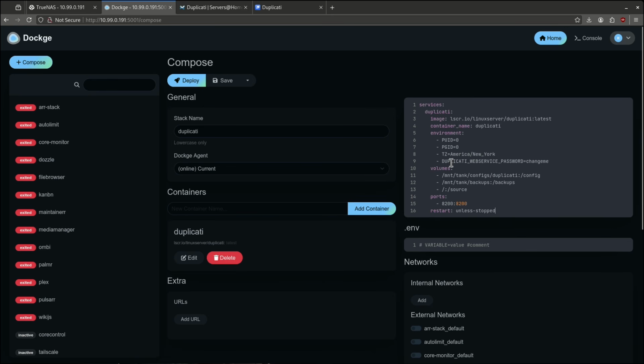You'll see here we have the option to do a web service password. In this case, I just picked change me. You guys will pick a much more secure password. You can see here I have /mnt/tank/configs/duplicati for my config directory. I'm going to change this to my backup directory. Right now I just put /mnt/tank/backups to give you guys an example of how you can use another directory or data set in this case for your backups locally. Here, this is my source directory, again, mounted as /source. I'm going to change this to just /mnt/tank, just so it can see my tank pool and nothing else. It's going to run on port 8200. I'm going to go ahead and hit deploy.